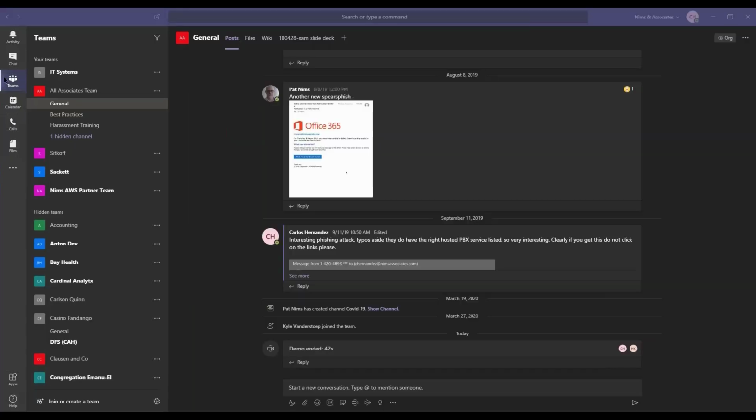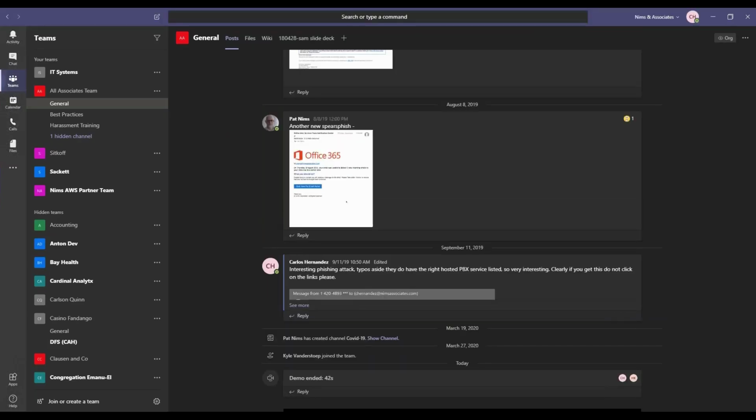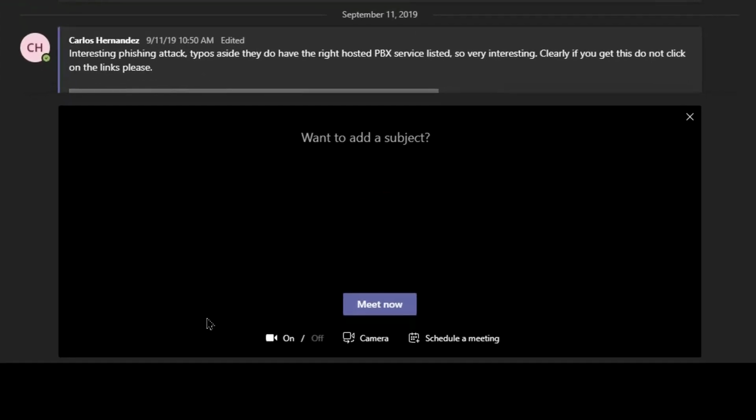There's also another way. You could do it from the channels, and this is called a channel. And at the bottom here, there's a Meet Now button. So I click Meet Now. It's going to pop up a little wizard, and I could give it a name. And I could turn the camera on or off. I'm going to turn it off. So then the camera's off, and you can see a little line through the camera. Or I could schedule a meeting, which is similar to what we did earlier. I'm going to click Meet Now.